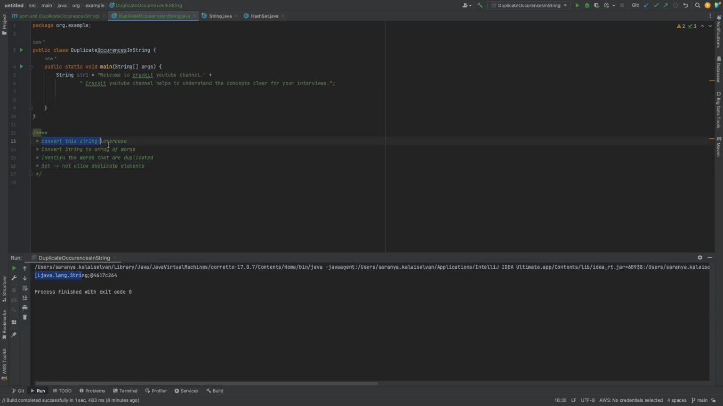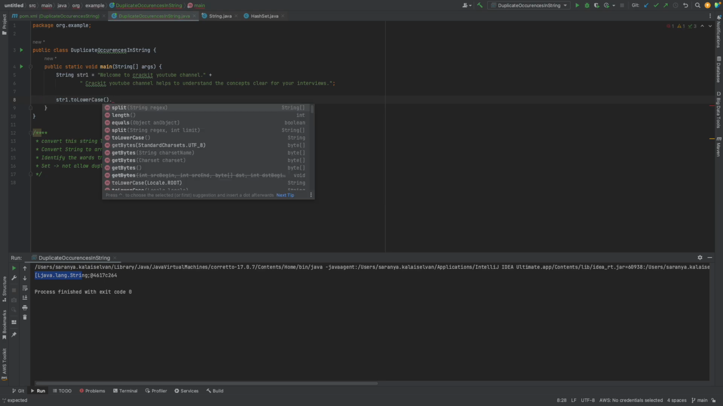So what is my first step? My first step is to convert my string to lowercase. To convert my string to lowercase, we already have a predefined method. Okay, I've converted my string to lowercase. What is my second step?